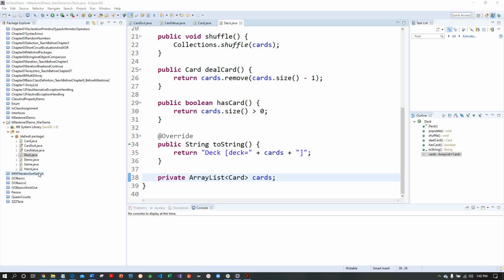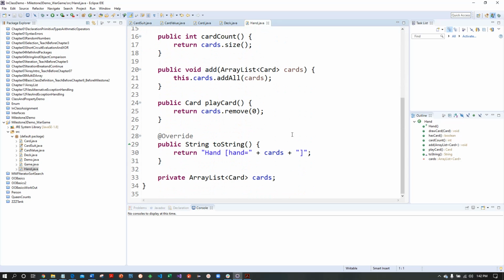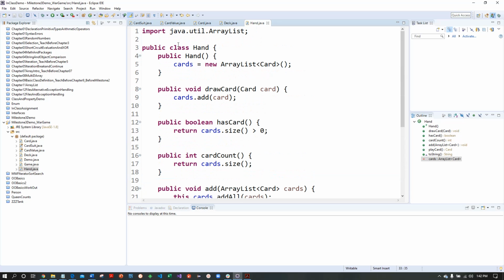Okay, the next logical thing to discuss is the hand itself, which is over here. So the hand has a lot of similarities, as you can imagine, with the deck. Its primary internal data is an array list of cards, just like the deck. And here, the hand constructor does something very similar. It creates the empty array list.